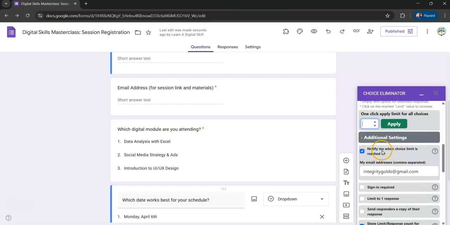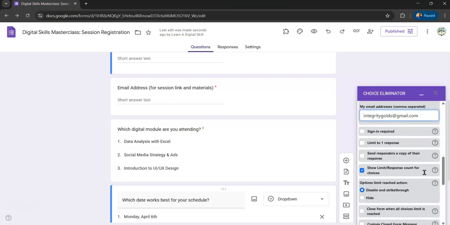And then here it says notify me when choice limit is reached. I want to be notified, and I have the email that is associated with this Google account there. So once the limit is reached, I'll be notified that this particular choice has been reached, and this is the email. It will automatically pull out the email associated with the account you are using.